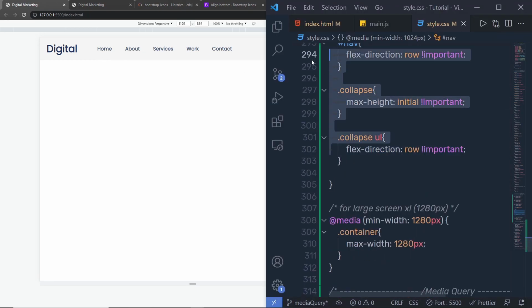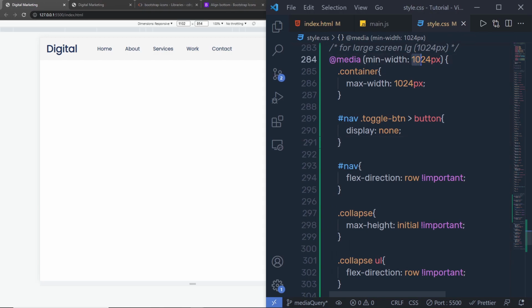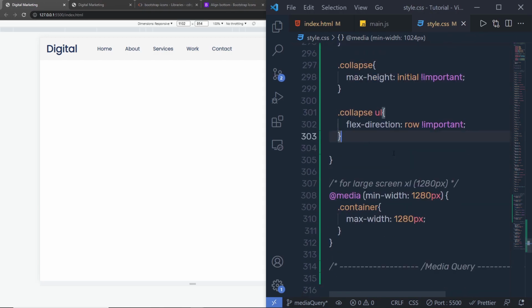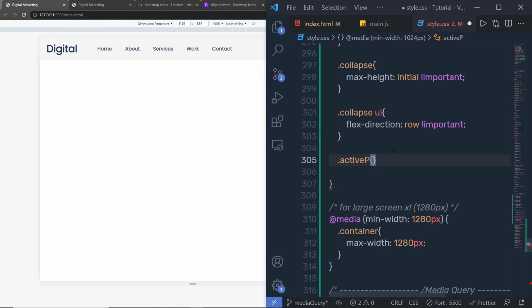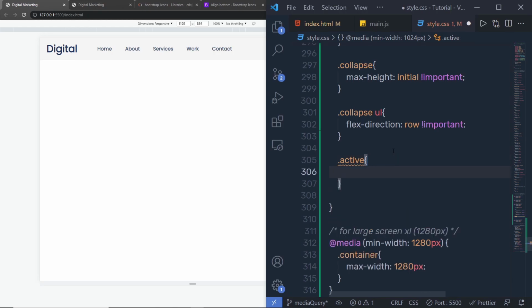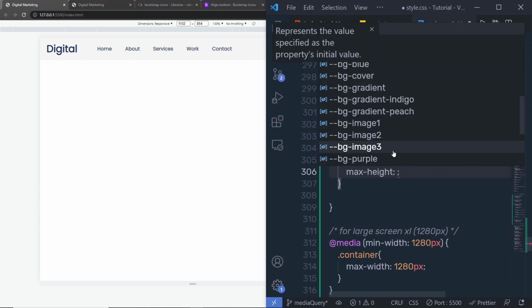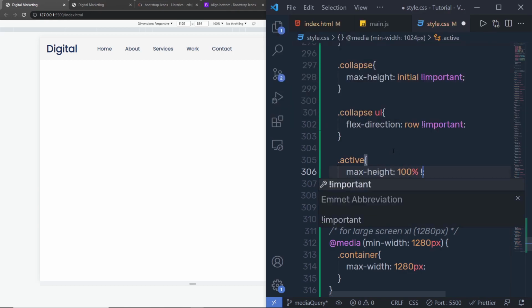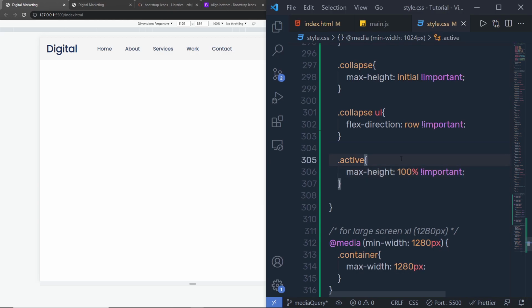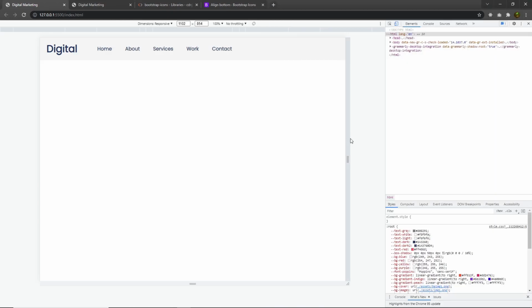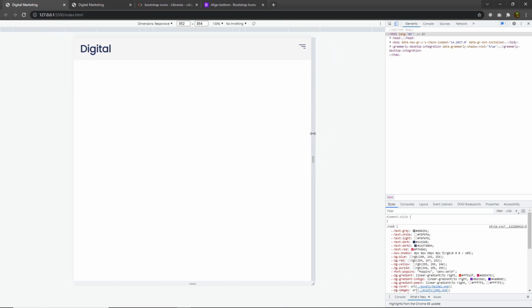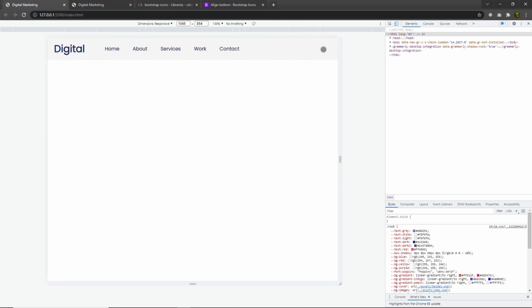So I'm going to apply all these values when the viewport is greater than 1024 pixel. Let me just add here active class, and when the viewport is greater than 1024 pixel, the active class should be max height 100%, and then specify here important keyword. That's it. Let me save the changes, and now when I decrease the viewport, you can see I'm going to have my toggle button, and when I increase the viewport, this is going to remove the toggle button, and I'm going to have all my values.